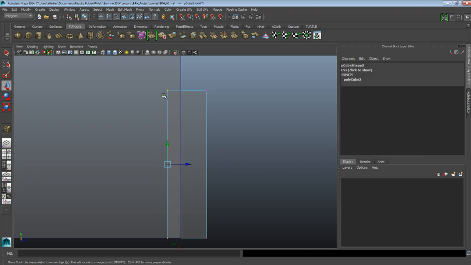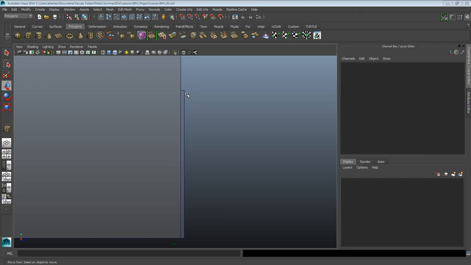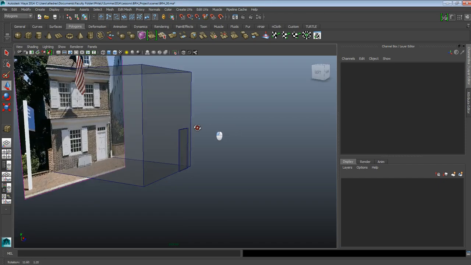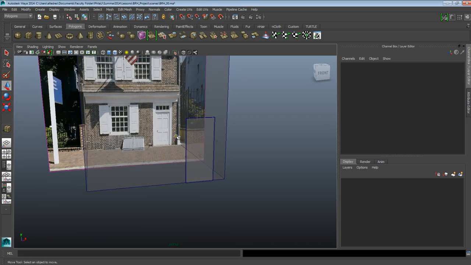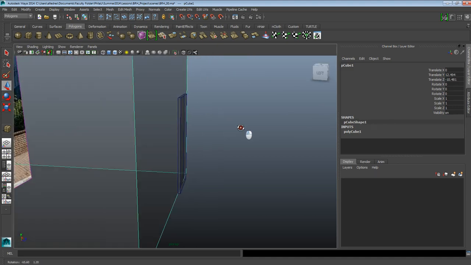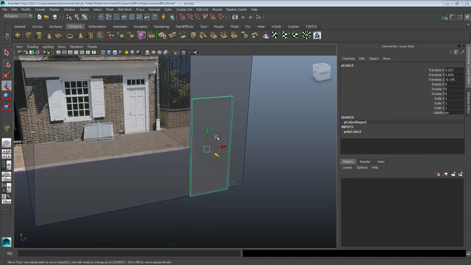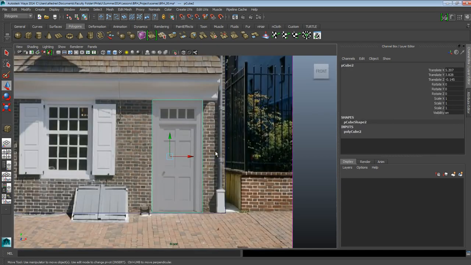So I'm going to take the ones that are in the back and I'm just going to move them forward and kind of snap them to the edge of the house here, and I'm going to take this and move it back a bit. Okay, so this is how thick our door is going to be, and again, it's just an initial assessment. Once we start working on details, it's going to be a little bit different. So this is going to be basically the door frame of our house.